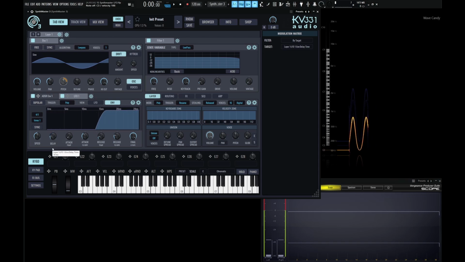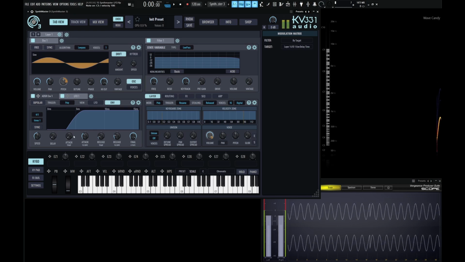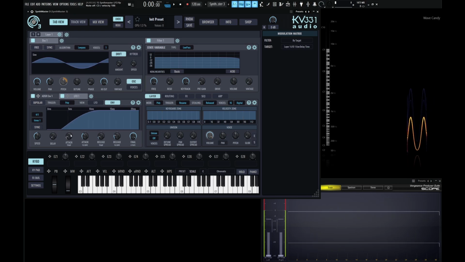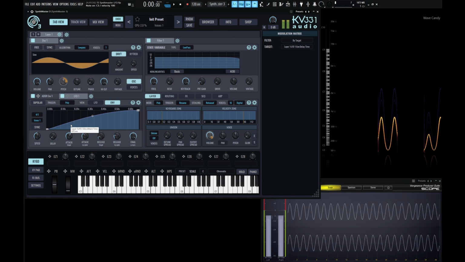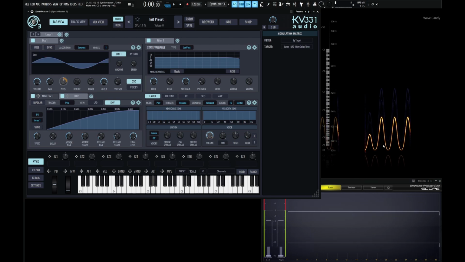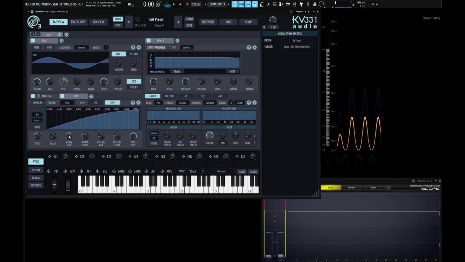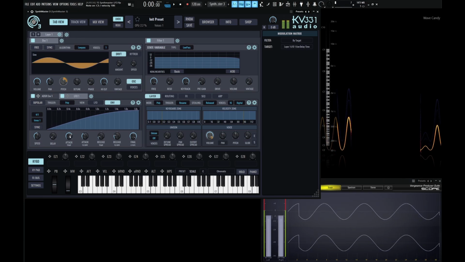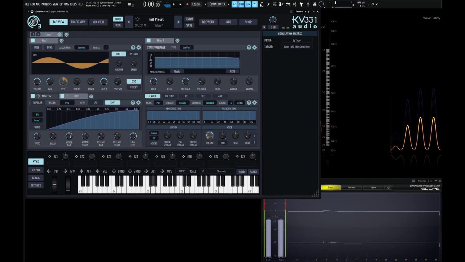So let's bring this down and let's talk about the attack time. Once you press a note, the modulation begins instantly, at full power. However, we can add some attack time. And you'll notice here it starts a little bit softer and then it kind of eases into where it should be. So let's increase this a little bit more. And a little bit more.